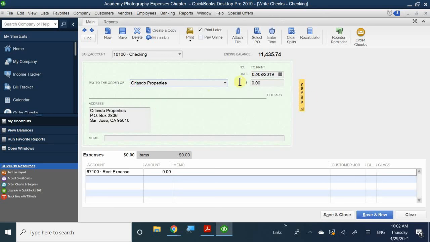Okay. Other things I need to make sure of is the date. So it is going to be February 8th. And notice this. Do I need to assign the number now? You can if you'd like, but you can also enter it down below, and it will automatically take that number right above. Okay, so I'm going to leave that at 0.